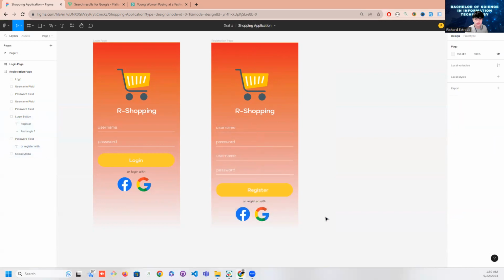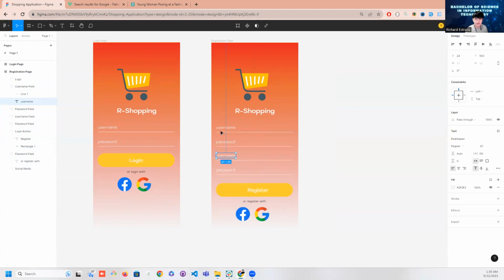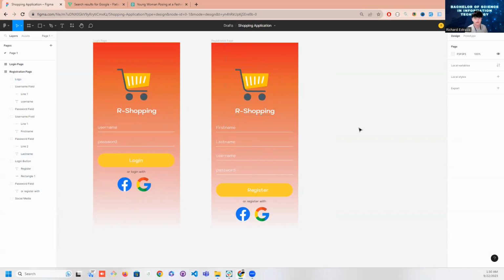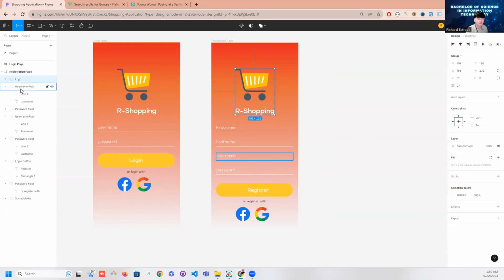Okay, it now looks like that. This is my first name, last name. So for the fields, just feel free to add the fields that you like. It depends on you. So for your registration, you now have your logo.